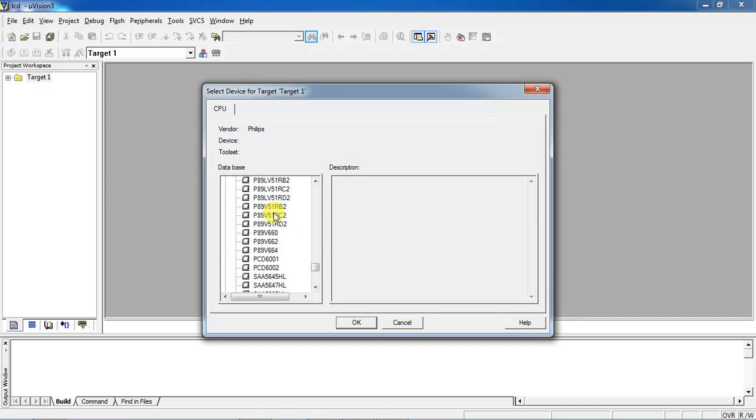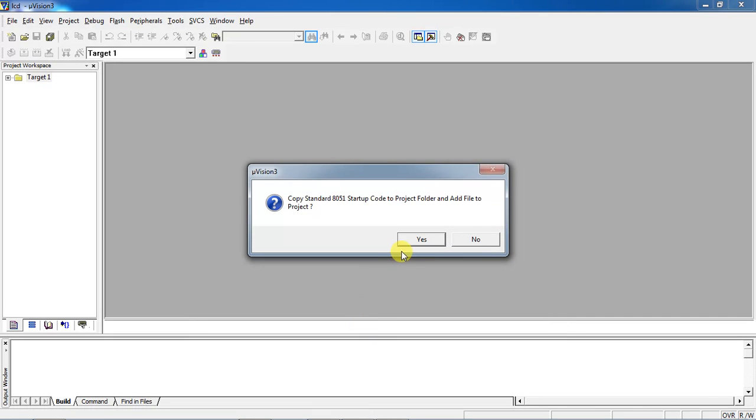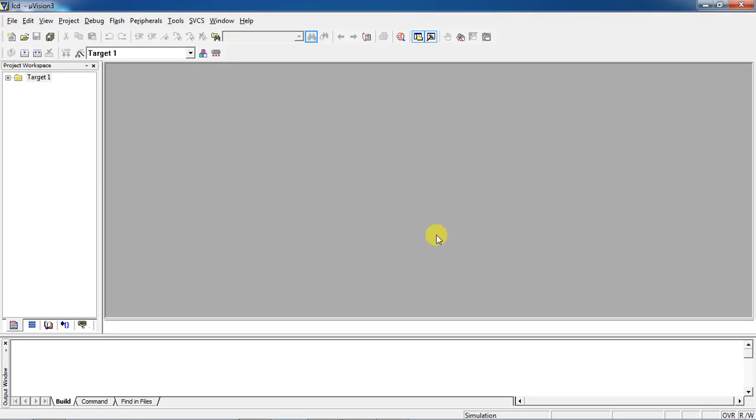P89V51RD2, this is my device, and click on OK. And this is the startup code warning. If you want to add the file, click on Yes, otherwise No. And now you have created your project.